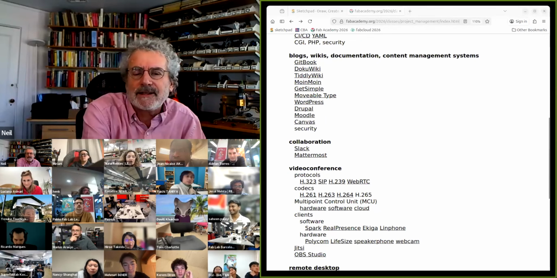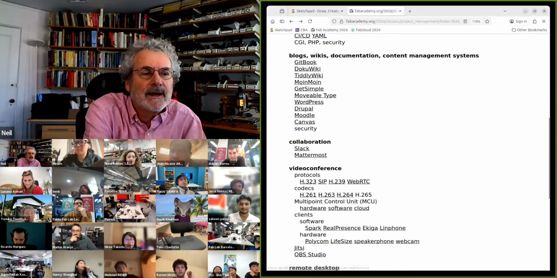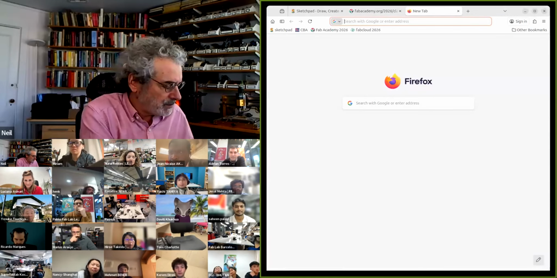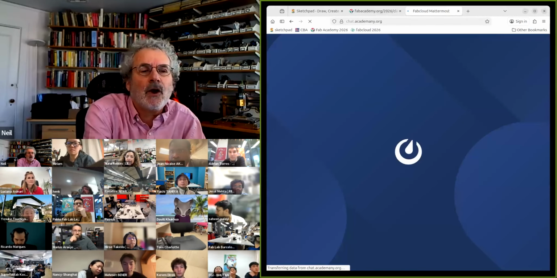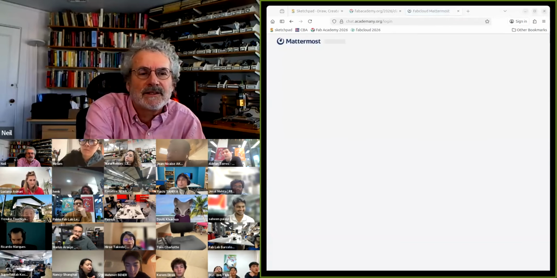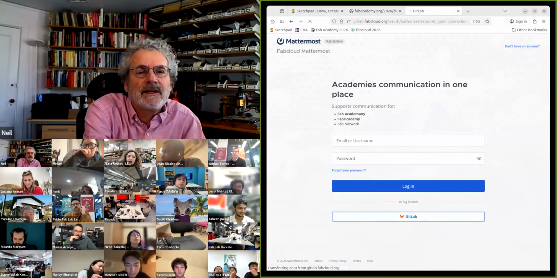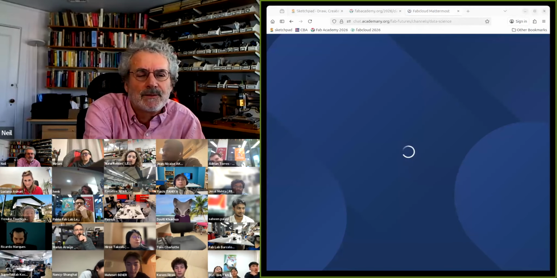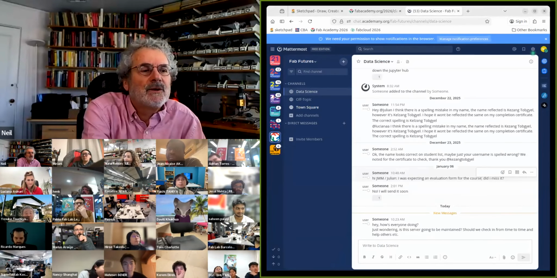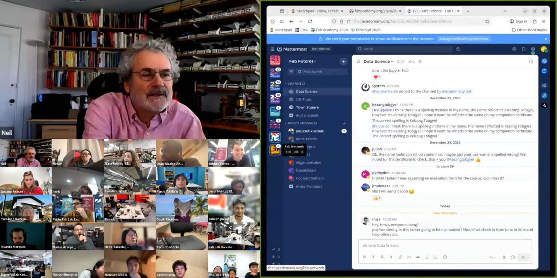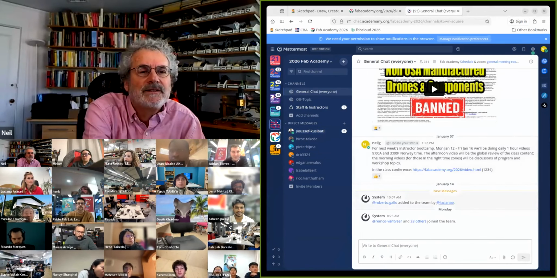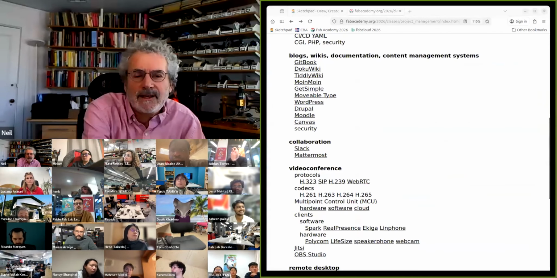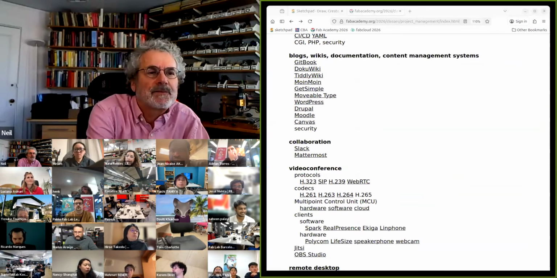Then to collaborate, Slack, you're probably familiar with, is a tool for collaboration. Mattermost is an open source tool that's similar to Slack, and it's linked to GitLab. So I'm going to log into the Fab Cloud Mattermost. So in here, let's see, this is a chat for 2026 Fab Academy. And so one of the ways we'll be communicating is by using the chat in Mattermost.